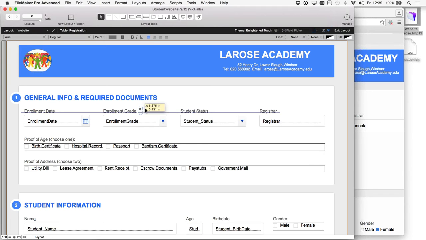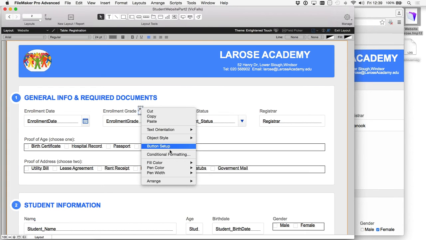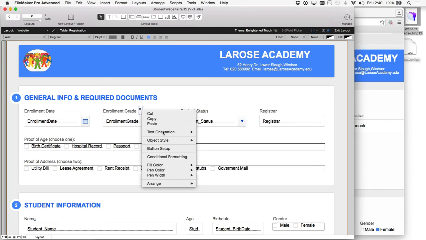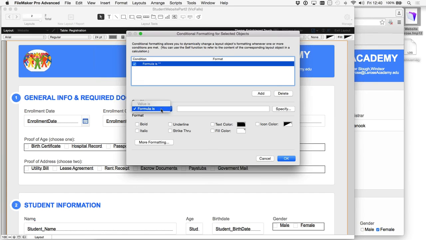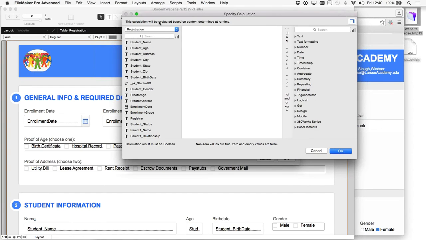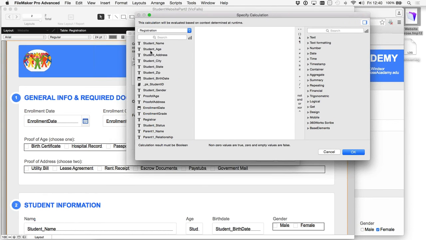Okay. So let's say this enrollment grade is a required field. So how do we get that to highlight when it's not empty? Or sorry, when it is empty. So first off, let's right click on that object, and you can do this to any object, and choose conditional formatting. So we're going to add a conditional format, and we're going to do a formula. So what we're going to do is just go into the calculation engine and choose, we've got fields on the left-hand side here, and we've got the functions on the right with some operators.